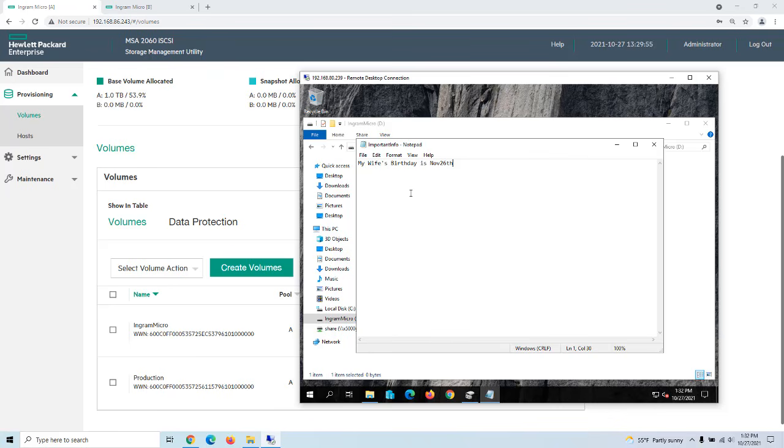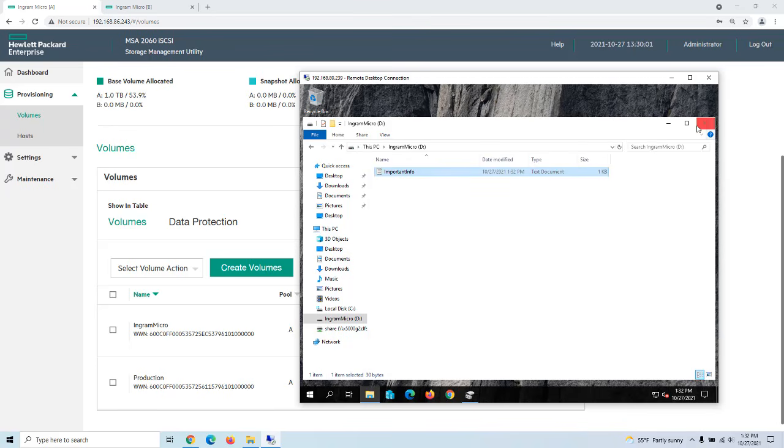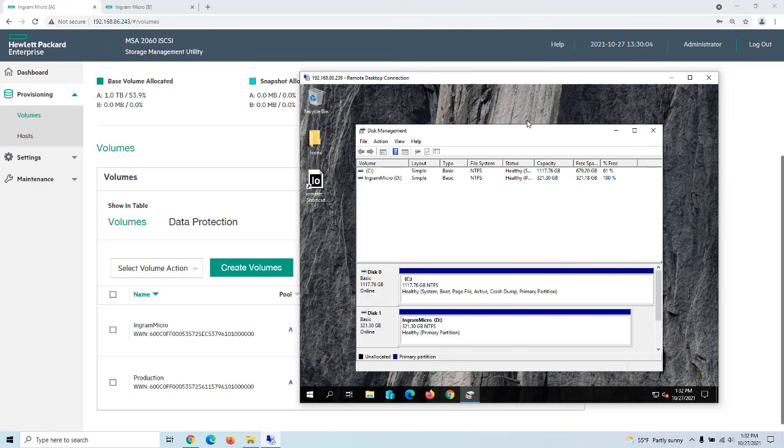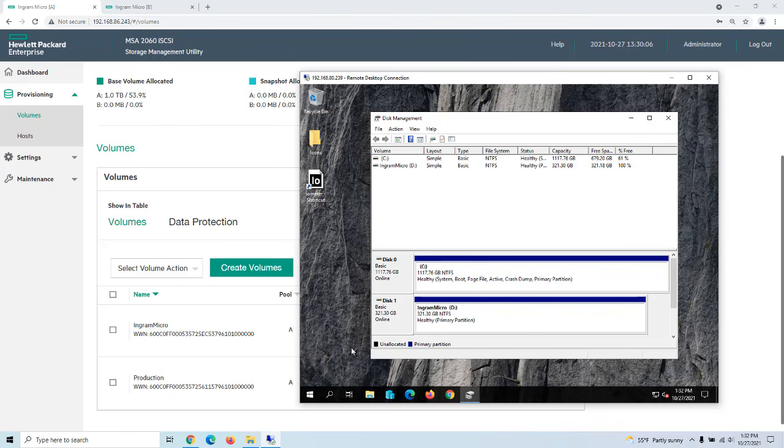That's certainly information I do not necessarily wish to lose, so I'll save that. All right, so now I've got a file on our newly created volume, so we can go through and maybe perform some tests.